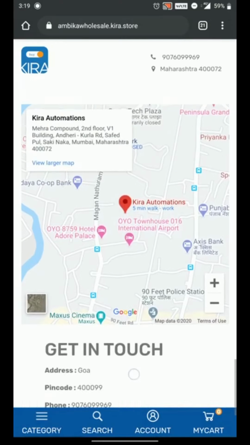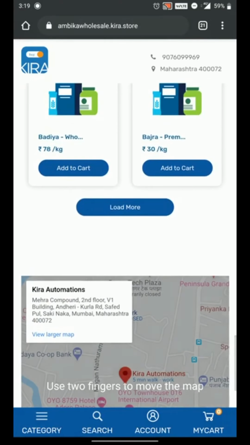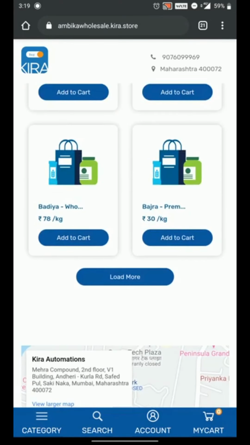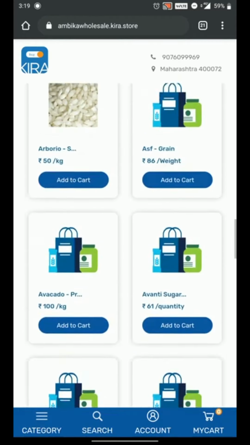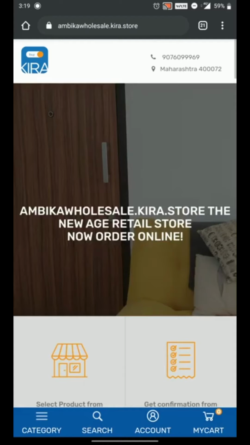Now, as we approach the end, we can also see the address of the shop and the phone number as well. There is also an option to load more products so that customers can shop through the website.